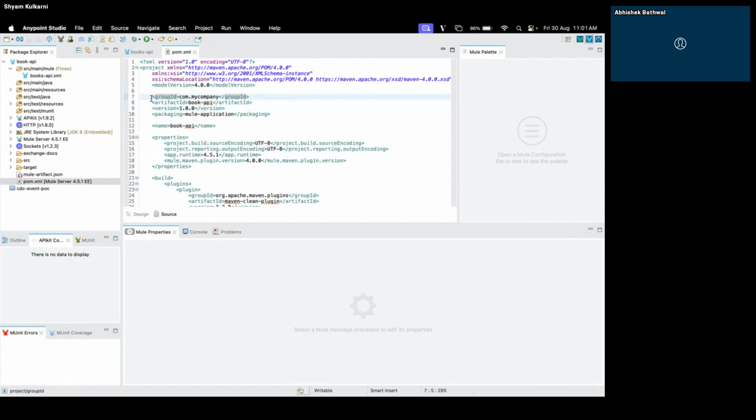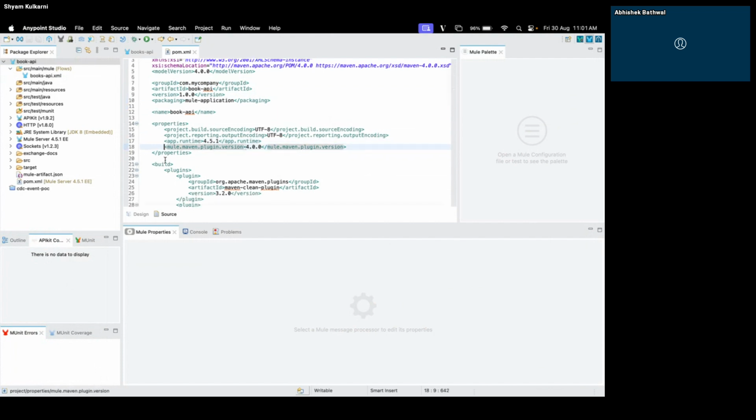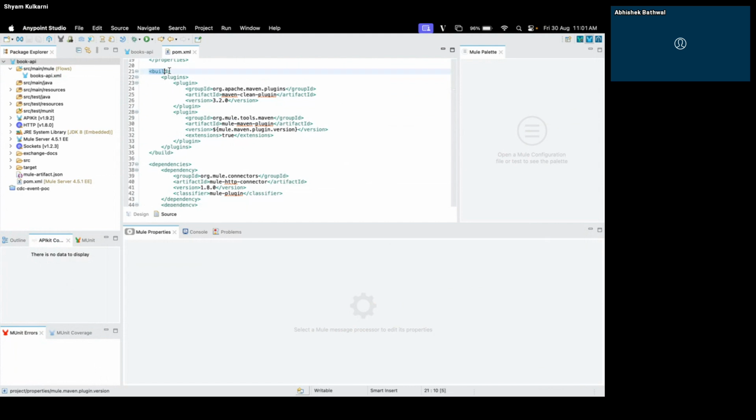But these are specific to your Mule API or application. So packaging is mule-application. This name and these GAV coordinates will basically define the jar name that is going to be built in the end. The app.runtime, the Mule runtime, and the Mule Maven plugin version are defined here. We have a build section which contains the plugins, like the clean plugin or the Mule Maven plugin for deploying to CloudHub 2.0 or 1.0, let's say.